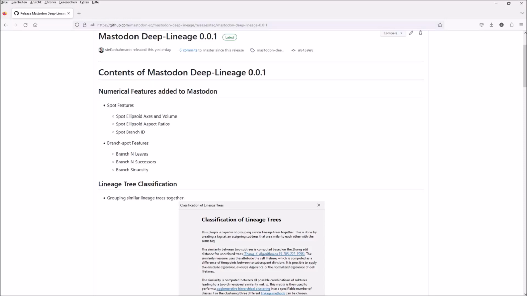Hello, I would like to introduce you to the features that are added by the Mastodon Deep Lineage plugin, release 0.0.1, to the actual Mastodon plugin, the large-scale tracking and track editing framework for large multi-view images for Fiji. First of all, there are some numerical features added to Mastodon that can be computed via the feature computer.